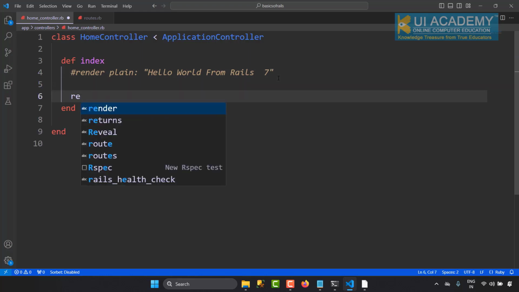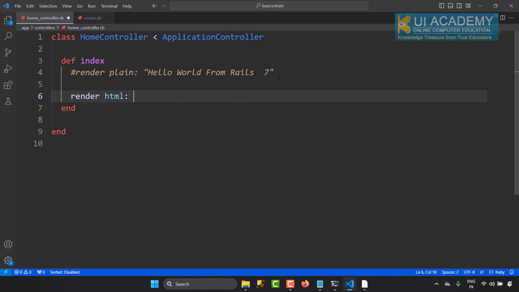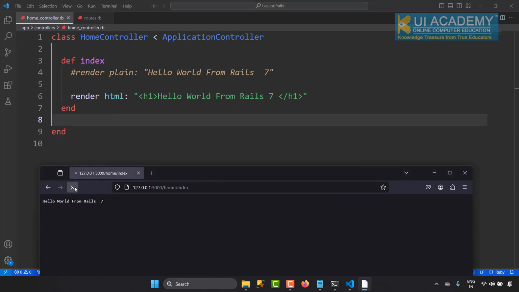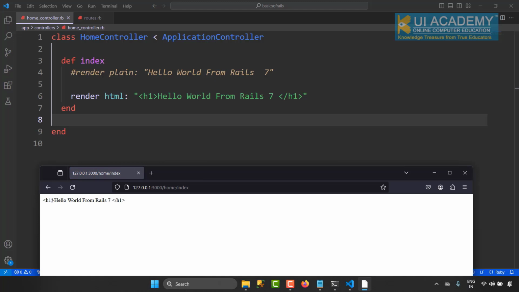So this time I would like to render some message in the HTML format. So I'm going to say again the same message, hello world from Rails 7, but this time I'm using the HTML h1 tag here. We just commented this line because there can only be one render statement inside any action. Now if I go back to my browser and refresh, you can see your text is getting displayed here. Surprisingly, even though we gave the render format as HTML, currently the HTML tags are not getting executed or processed.